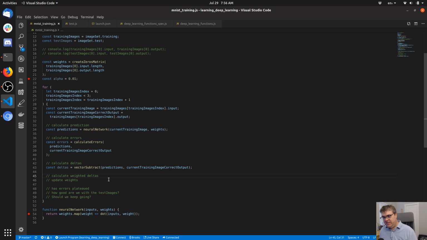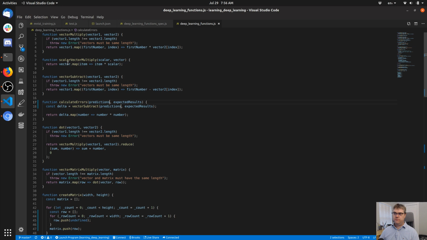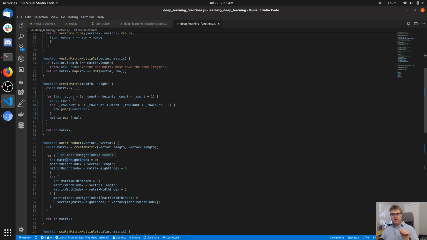Now, here's where it gets interesting. Calculate weighted deltas. I have this function somewhere. It's the product, right? The outer product here. And so we have our vector 1 and the vector 2. And we're going to create a new matrix with vector 1.length. And so that tells me that the vector 1 is the inputs, essentially. So that means to be the equivalent of the inputs. And the vector 2 is the equivalent of the outputs? Right, width, height.